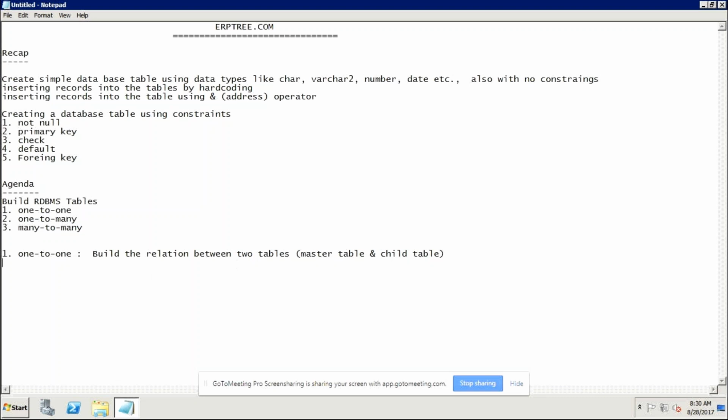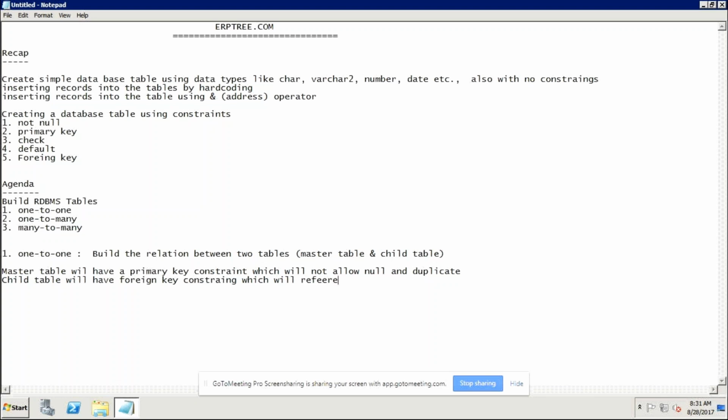So the master table will have a primary key constraint, which should not allow null and duplicate values. The child table will have a foreign key constraint, which will reference the primary key column in the master table. Okay, the primary key column in the master table.